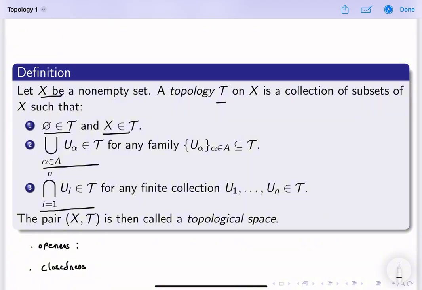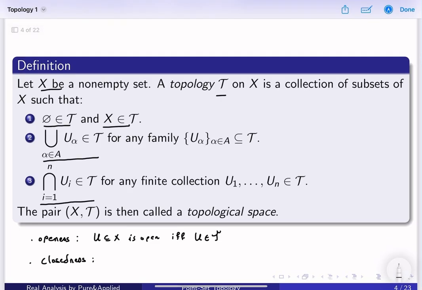So in this case, we're gonna say U, a subset of X, is open with respect to the topology T on X, if and only if U is in T. All right, and we're gonna say a set is closed in X. We can call it V. V in X is closed if and only if its complement is open, which is the same as saying that its complement falls in T.